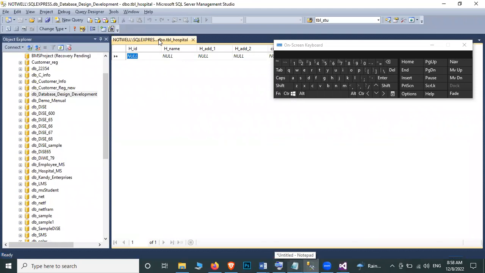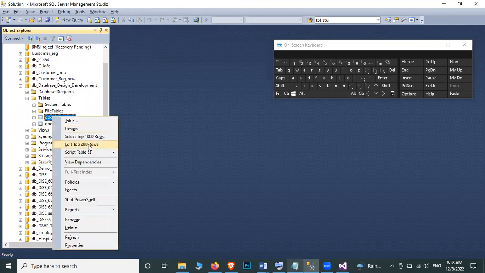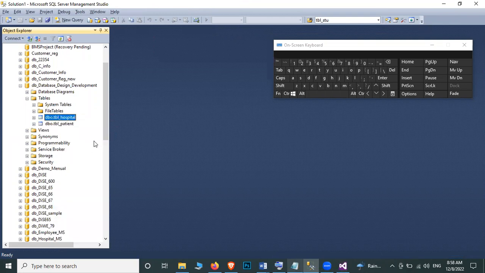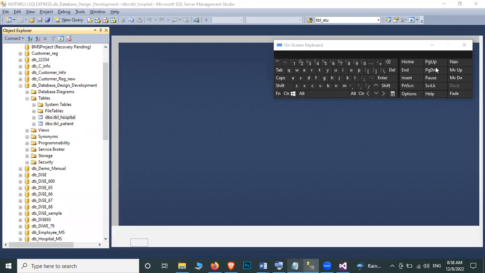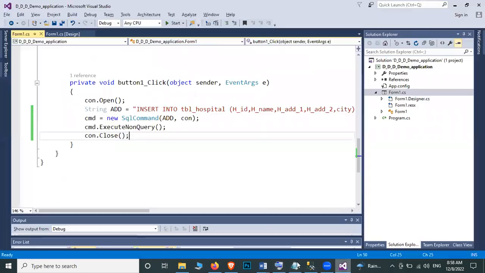Here what we can do is we can refresh it, close it, and again open the hospital. Here, our city, hospital name, everything has been inserted. Am I clear? Now, did we insert it manually or through here, or did we just run the form and then insert through here? We didn't do any other thing.